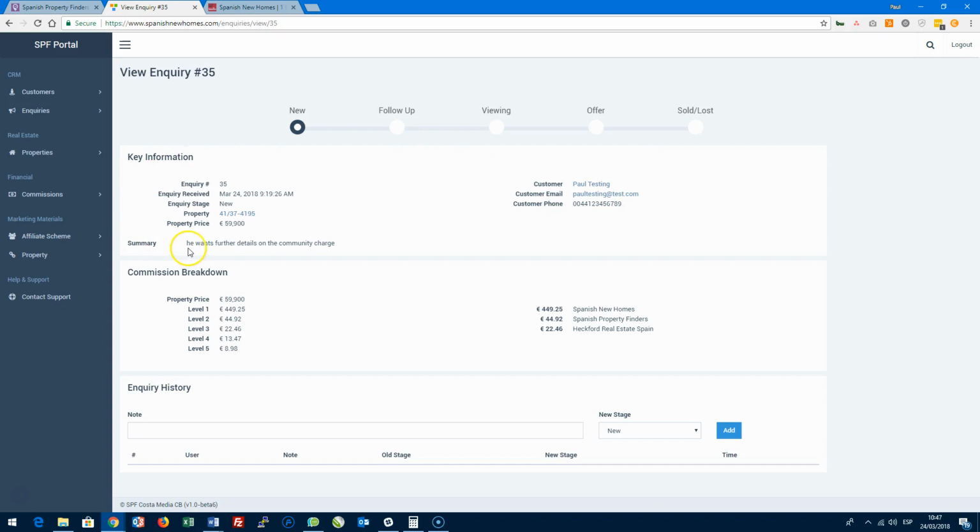Then a summary, we added that he wanted further details on the community charge. We'll see that in the summary, and of course when we follow up with the client, we'll have that information for him. Now commissions breakdown, this is an interesting section. On each inquiry, it will let you know how the commissions are worked out and how the commissions are split relevant to yourself and the different levels on your downline on the network marketing side of the scheme.